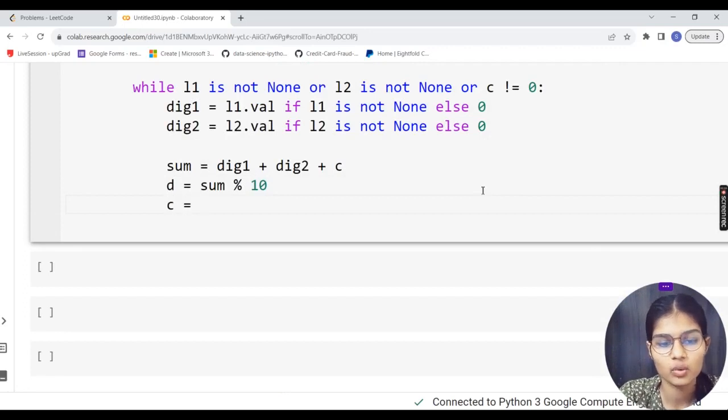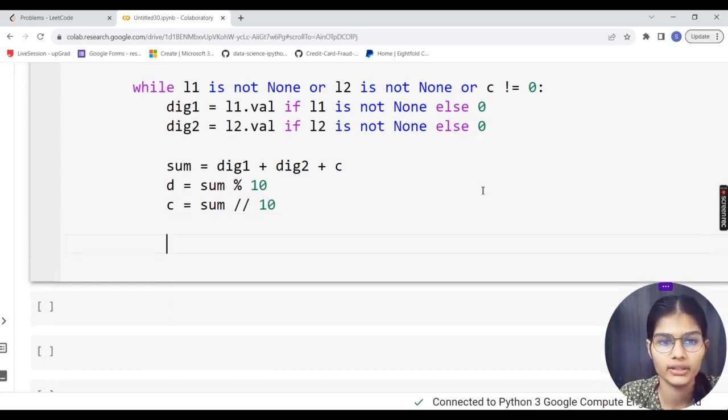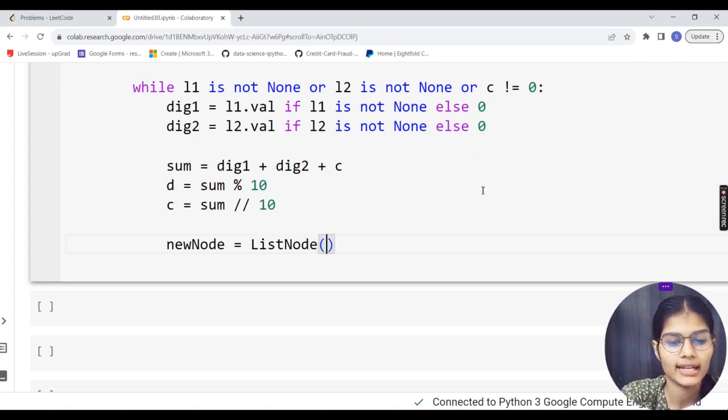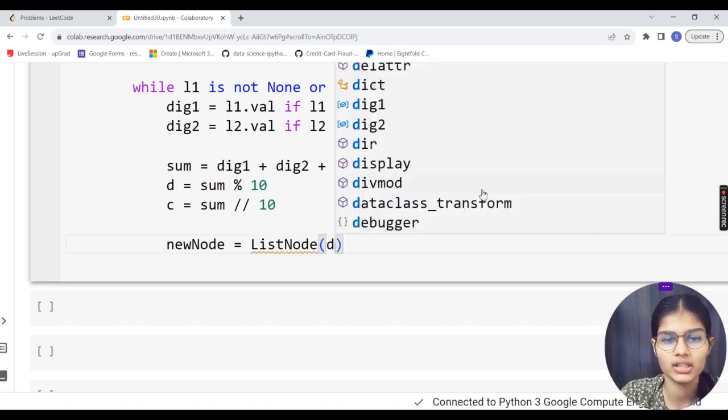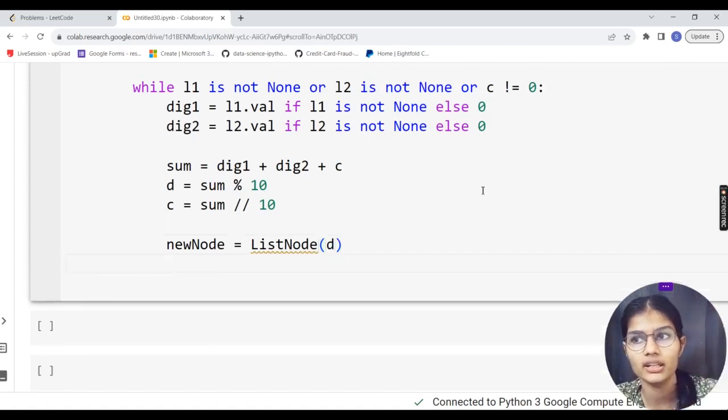And now my C will hold sum / 10. So one is for the quotient, one is for the remainder. You understand very clearly that one operator is for the quotient and the other one is for my remainder, right? Now till the time this is done, I would make up a new node, that list node which you have, and inside that I would simply give D, that is my sum % 10, referring to my remainder, right?